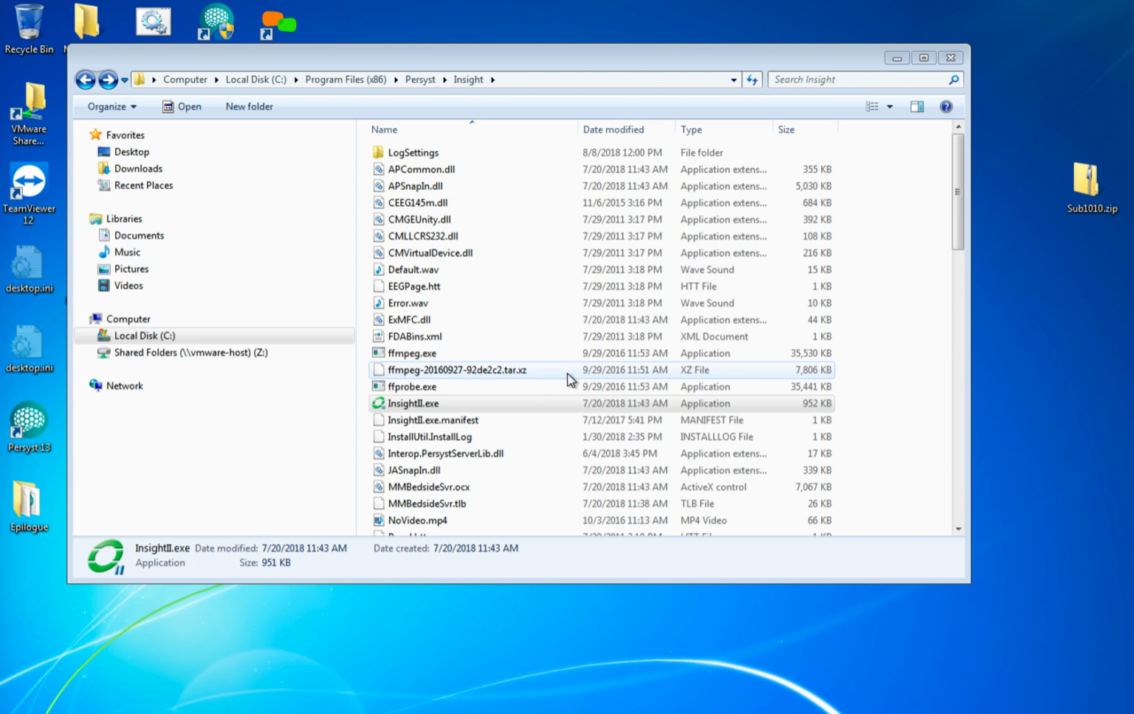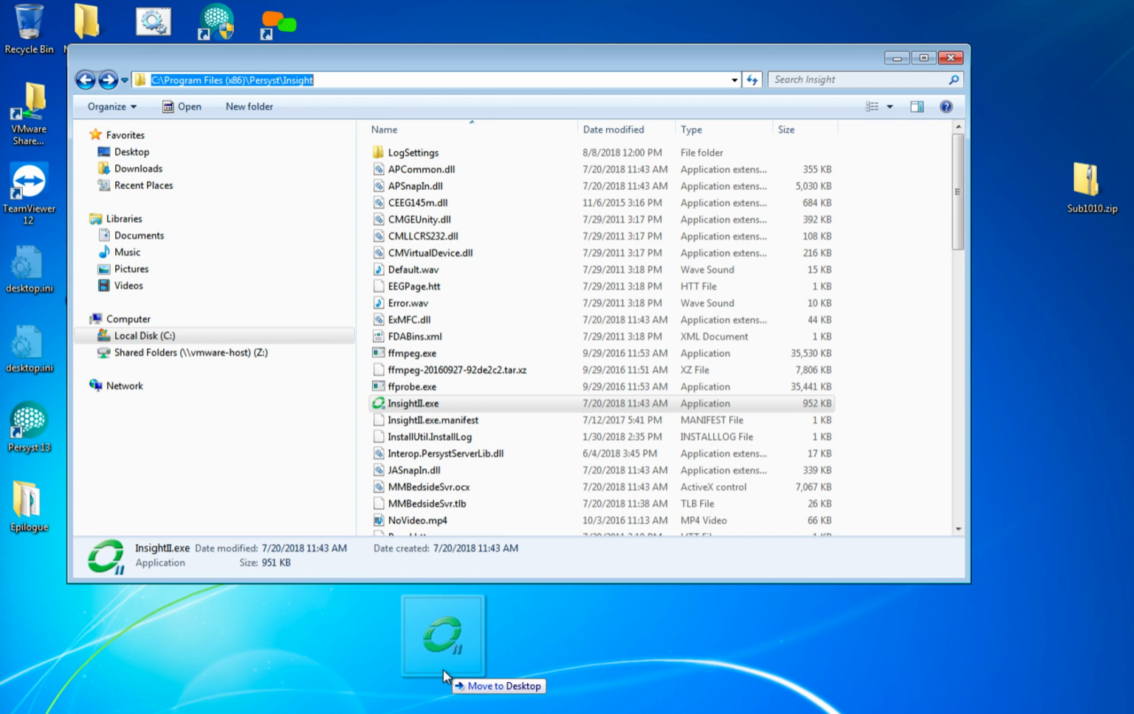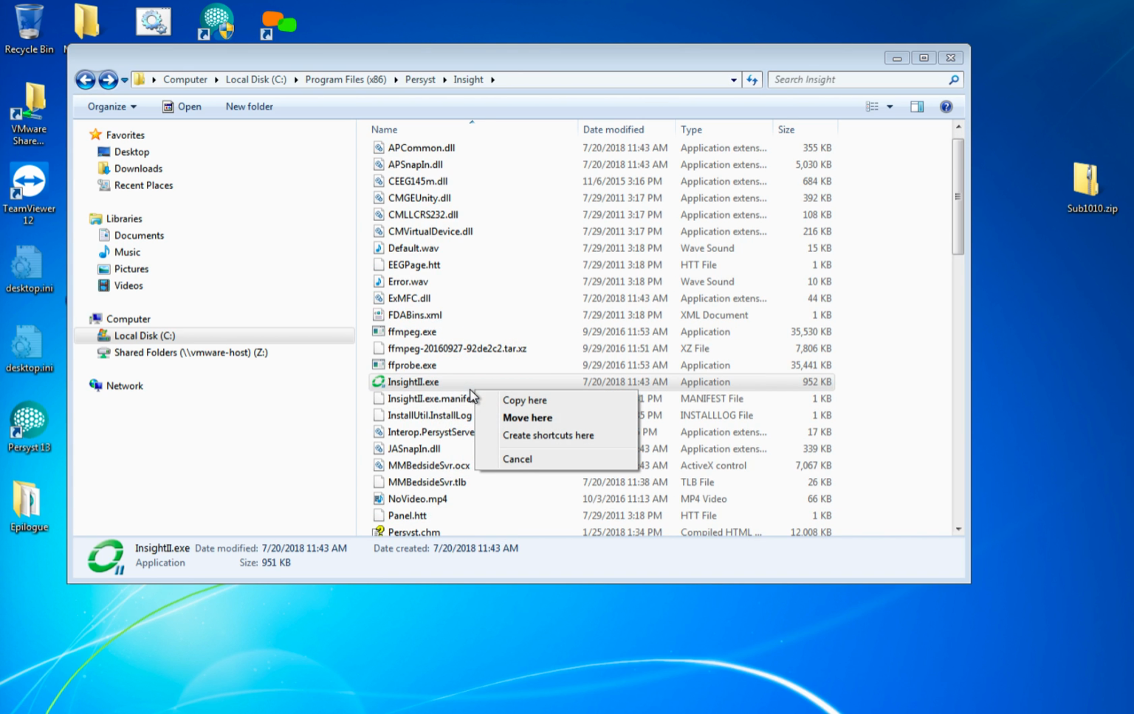We're going to use Insight 2, which is part of Persist 13, but the program icon is not installed on the desktop. Easy enough to do. If you go to C, Program Files, x86, Persist Insight, there's insight2.exe. Just right-click, and while holding down the right mouse button, copy it to the desktop, and then you get a shortcut there.